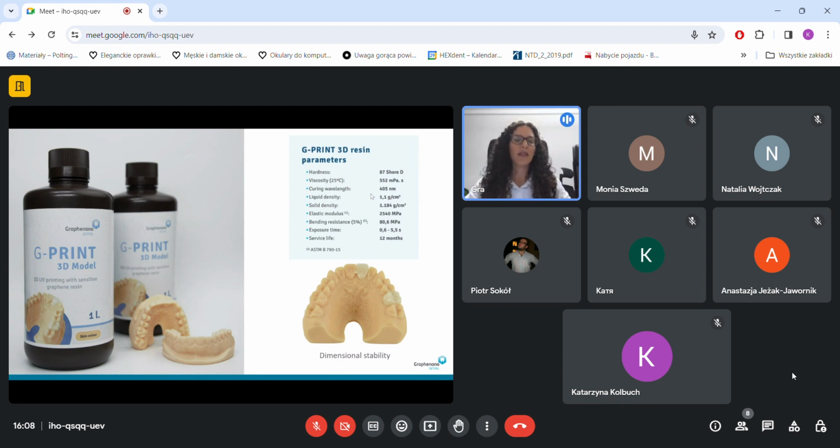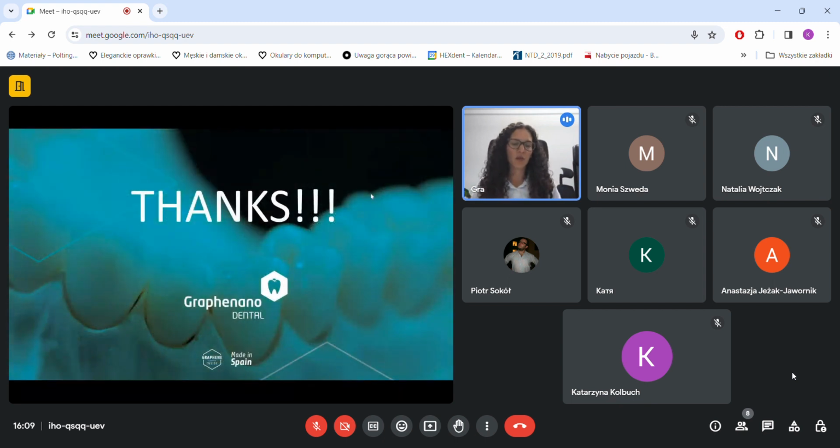Also, depending on the printer, it is going to print faster thanks to the graphene, the superconductor of the temperature. So it's going also to cure faster. Okay, and with this we finish the presentation.